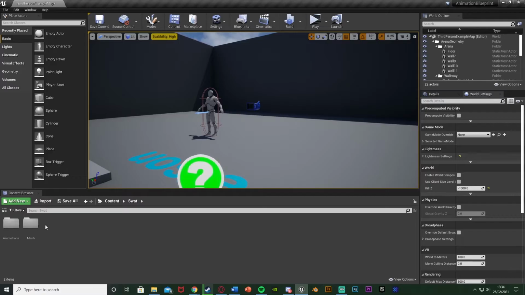But once we've imported them all, you can see here I have our main mesh folder with the skeletal mesh, physics asset, and skeleton, and the materials here as well. And then I also have my animations folder here. And what I'll do is I'll delete one of these animations, so I'll delete jumping down, and I'll re-import it just to show you what it's going to look like when you import, just in case you haven't done that yet.